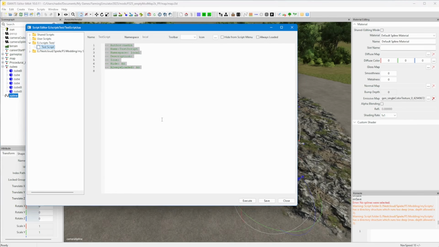This is now an empty template for a script. It only has added some lines to it about who is the author, what's the name of the script, description, icon. The name here is how the script is named in the scripts menu, and the description will be shown as a tooltip if you add the script to a button in the toolbar later.